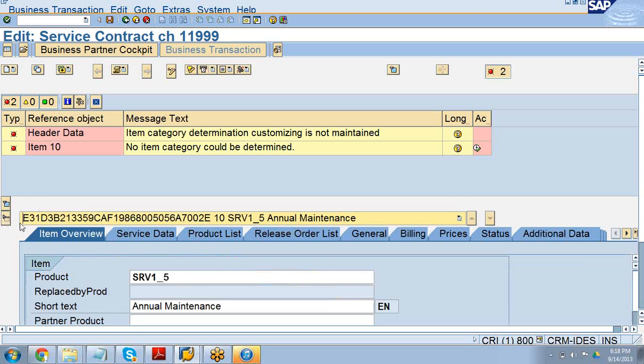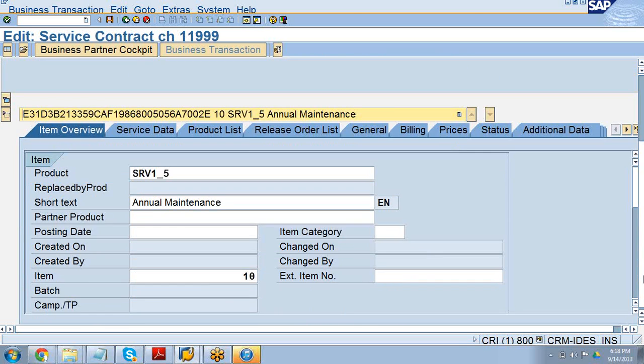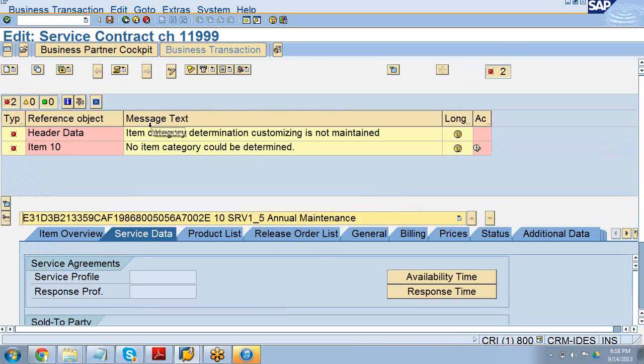So just click on this, it will take you to the item level details. That means what is the posting date, what is the item number, any external item number which you can give. This is item level service data.